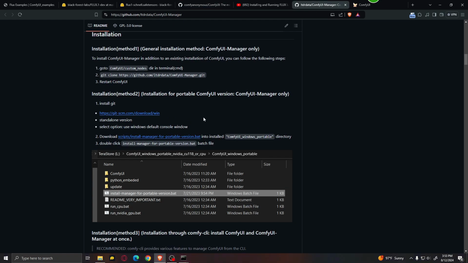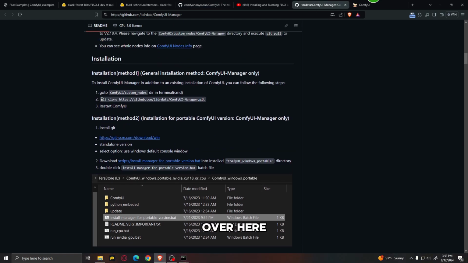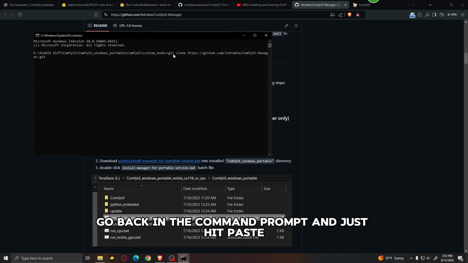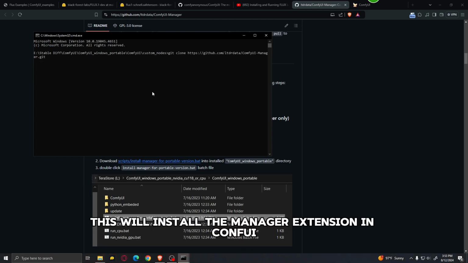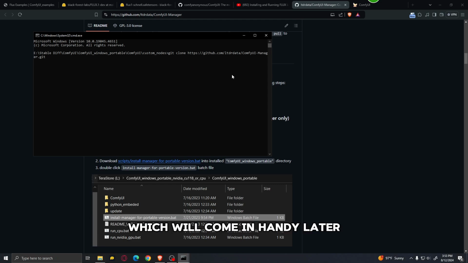Now go back to this website and just copy this command over here. Go back in the command prompt and just hit paste and then enter. This will install the manager extension in Comfy UI, which will come in handy later.